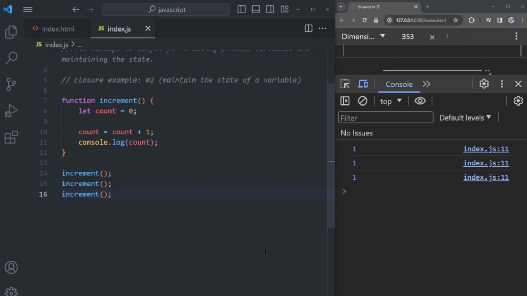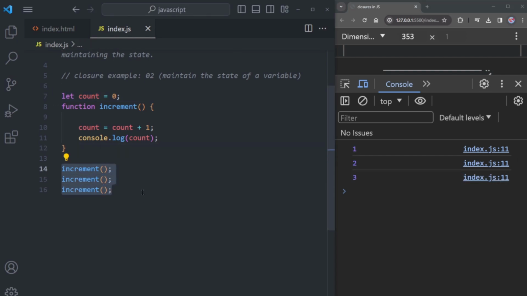However, with closure, we can maintain the state of the variable. Take this variable out from here and put it outside the function. Now, it should show 1, 2, and 3 on the console. We called the increment function 3 times. This function remembers the value of the count variable because we moved it outside the function. That turns it into a variable shared across multiple calls.